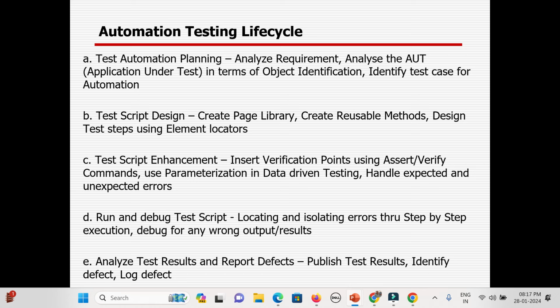Otherwise, in case you have a single step in 1000 places, you need to change 1000 places, and you can make mistakes. That is the reason in real time you should go with reusable component creation, and you can call those components so that if you update only one time, it will automatically reflect everywhere. Then design a test script using element locators. Element locators I will discuss today. There might be different kinds of fields like checkbox, radio button, image, all this stuff, so you can identify the element locator.